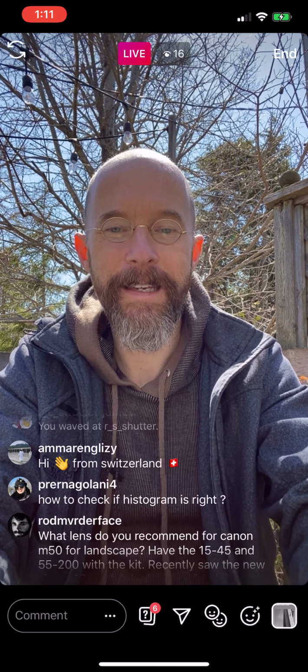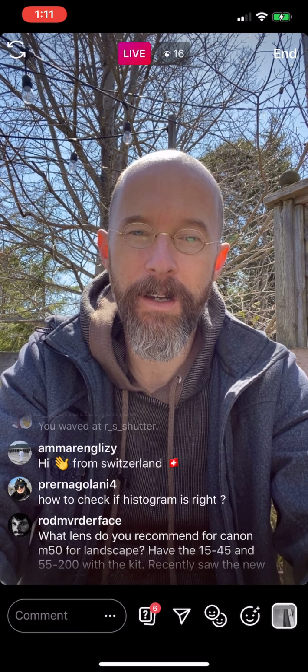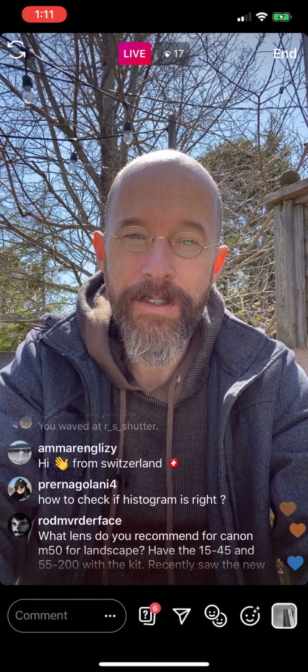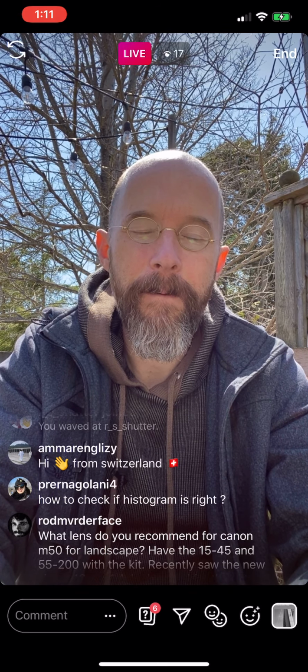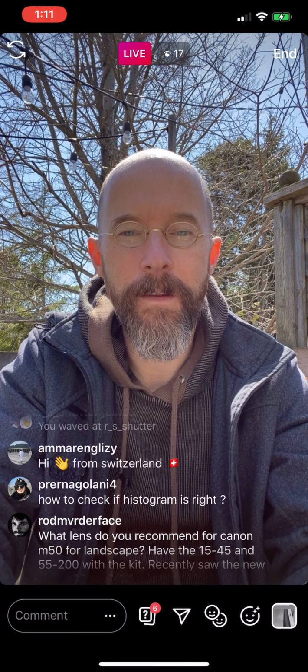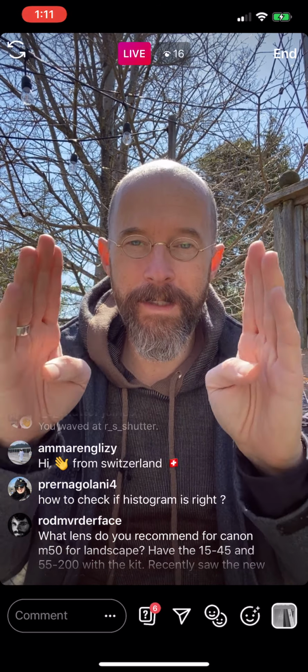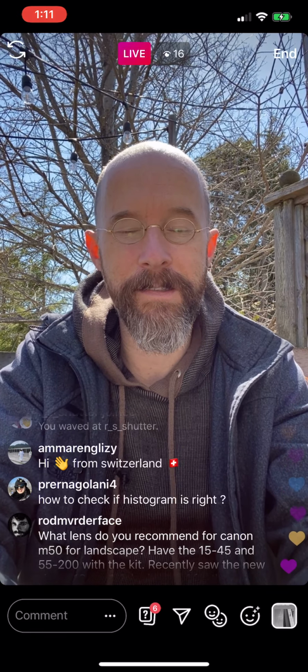How to check if the histogram is right. Okay, so a histogram is a little bit complex. Think of histograms as mountains, a little mountain range. On a standard picture, by the way, let me preface this by saying a lot of photographers are locked in to having the perfect histogram. I don't think that's necessary.